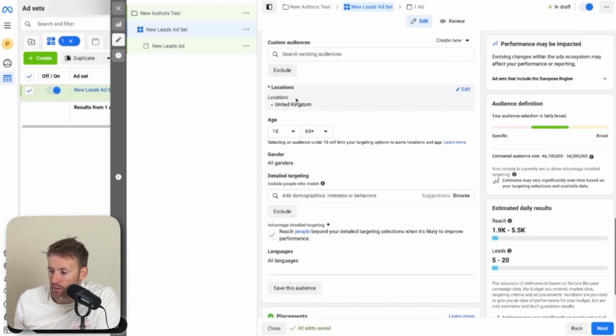Okay, so now we'll move on to the audience. So who is actually going to see these ads that you are creating? Of course, what you really want to do is think very carefully about who your target audience is. So the first thing is choose your location. I've of course chosen United Kingdom as that's where I'm based, but if you're in the US, you would choose United States.